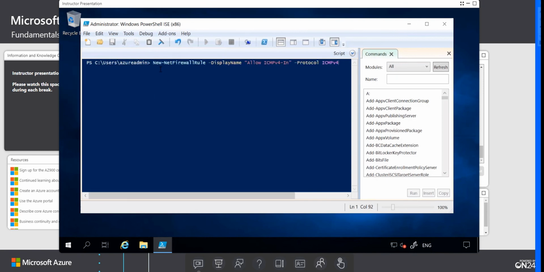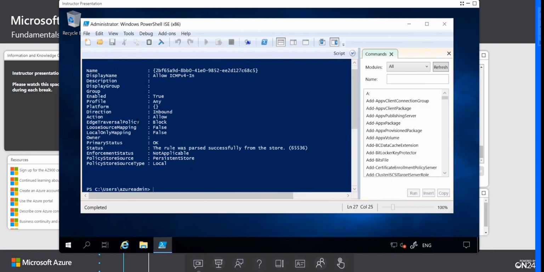So I'm allowing a new net firewall rule. Display name: Allow ICMP4. Taking a look at what we see, it has been enabled. Now we're going to go back to the first virtual machine, Virtual Machine 3, and we're going to ping it again.